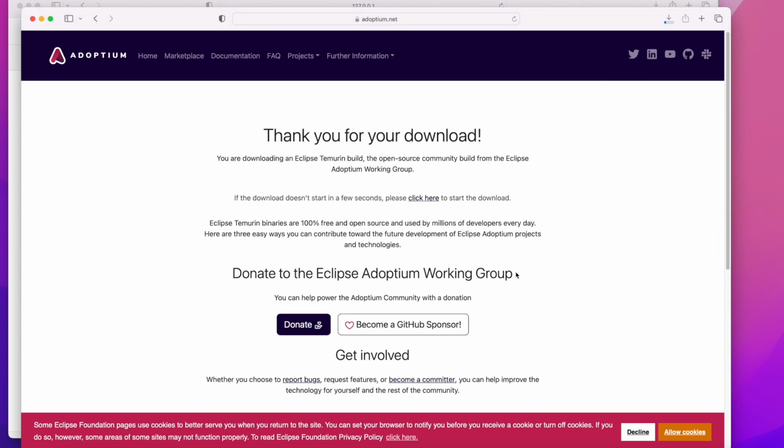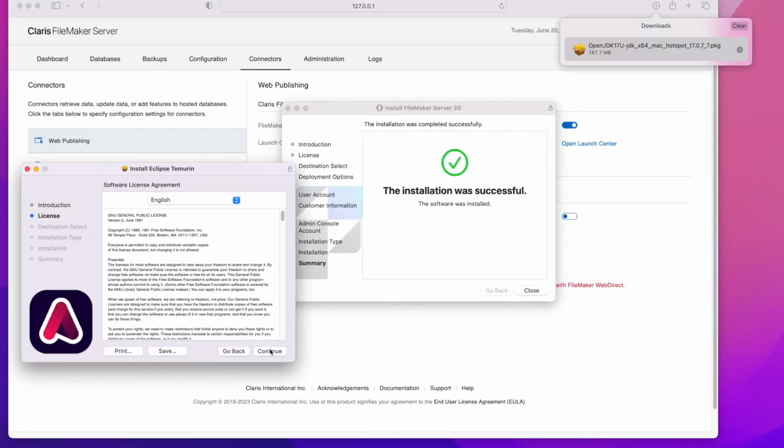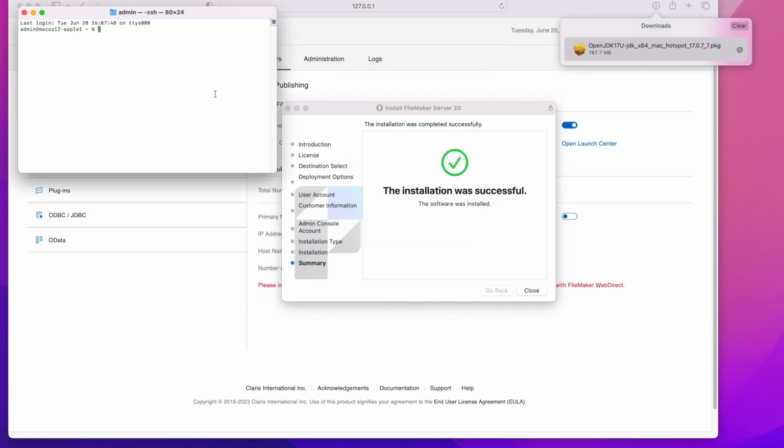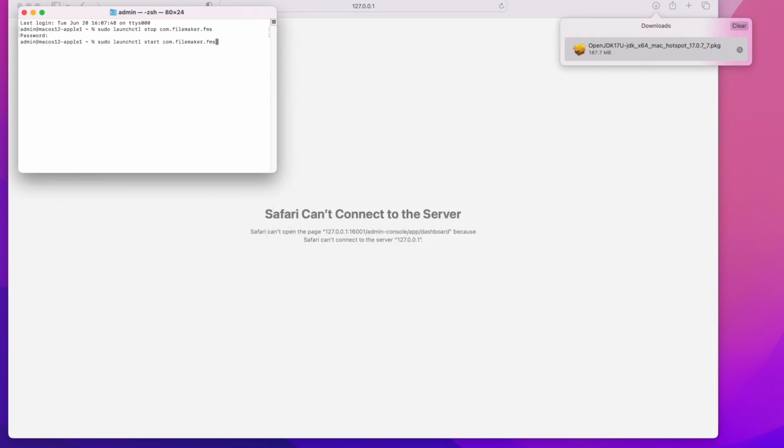It is important to note that Ubuntu installers for FileMaker Server 2023 will take care of installing Java 17 JDK, so no action should be needed by the FileMaker Server admins.